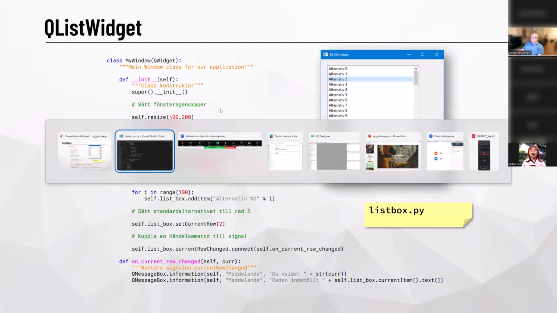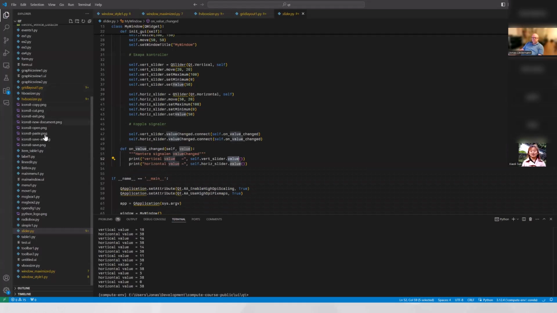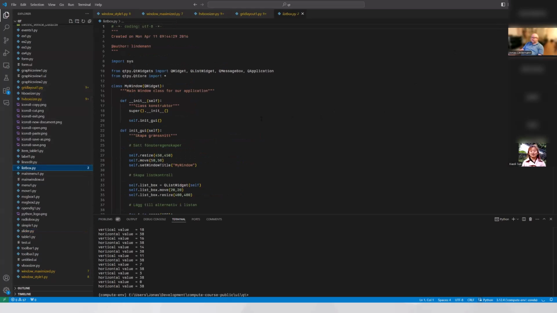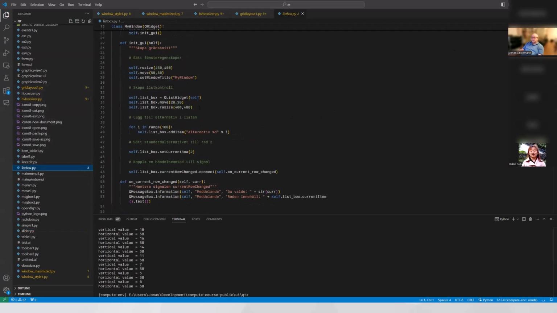So let's see here, list box. You can see here that I have created a list widget, and then I add items to the list box here, 100 of them. When you set current row, it will set the currently selected item, and the same thing you can have current row changed, and you connect that to a method here.